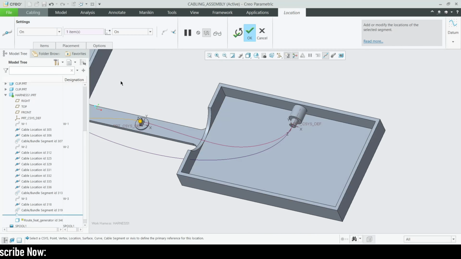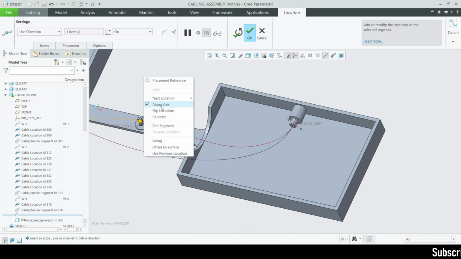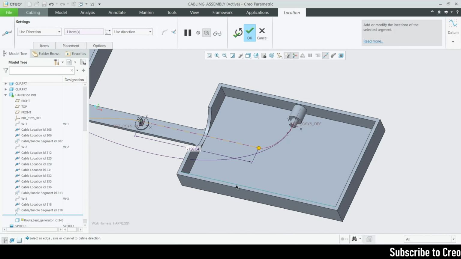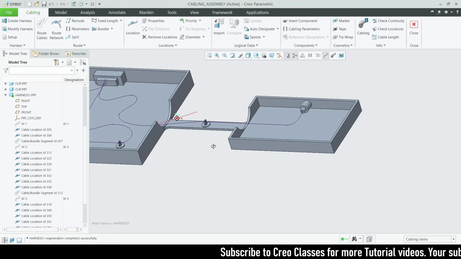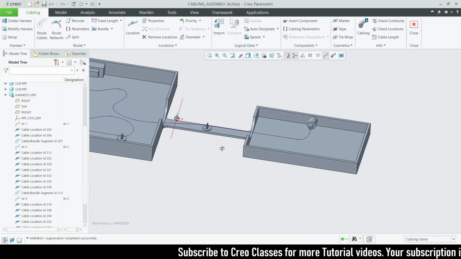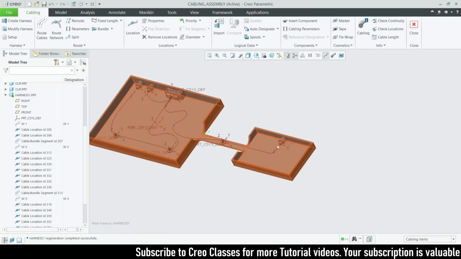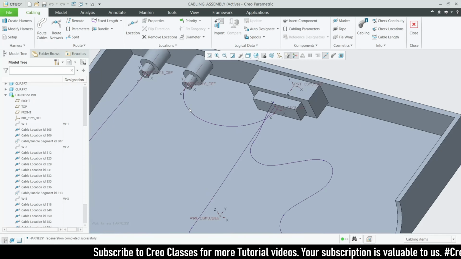Okay. So then, yeah, I need some more dimensions here as a straight line. So I'm going to drag it like this, and then let's click on OK. So finally, we have created this cabling feature.